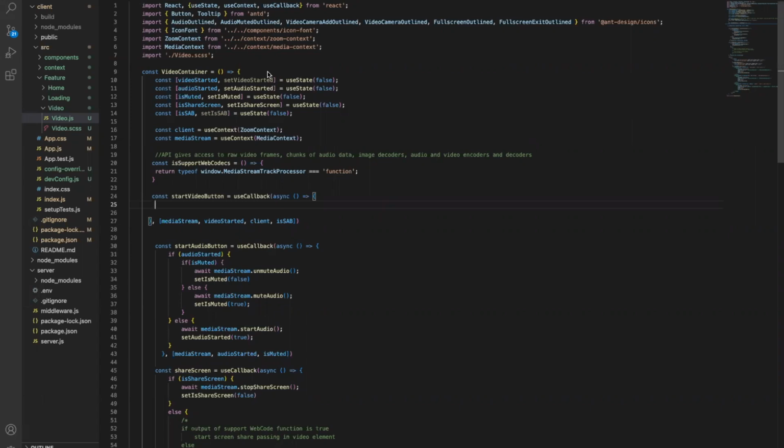At the top, again, we have necessary imports happening. Moving inside of our functional component, we have use of the useState hook again to set simple state, and we're using useContext to grab different values. On line 20, there's a function called isSupportWebCodecs. This is going to be relevant for when we get to screen sharing, so we're going to wait and come back to this. Now on line 24 is where we're going to write this functionality for getting our video started.